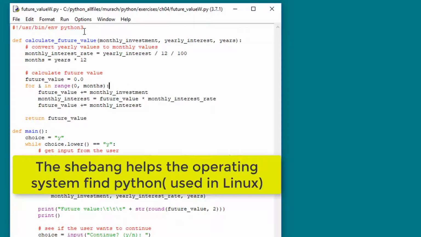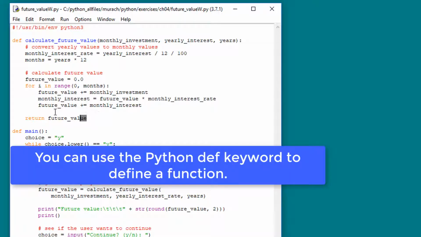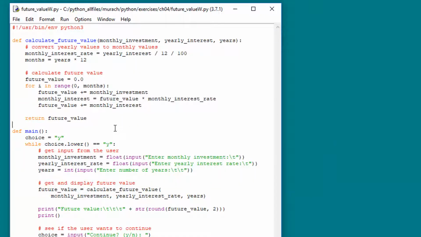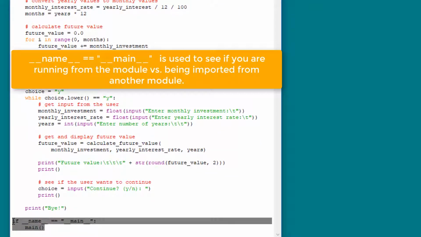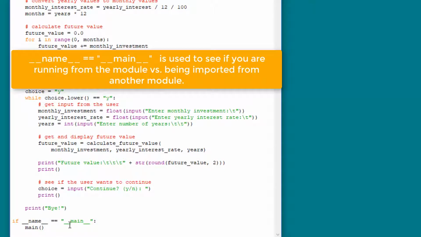So I look at the top of it, and I see the standard shebang. There I see one function here at the top, and it's calculate future values. So it gives you some calculations. I go down here, and I see a main function, and I see this here to tell it to use the main function if we're running it in the actual module itself, which we will be.